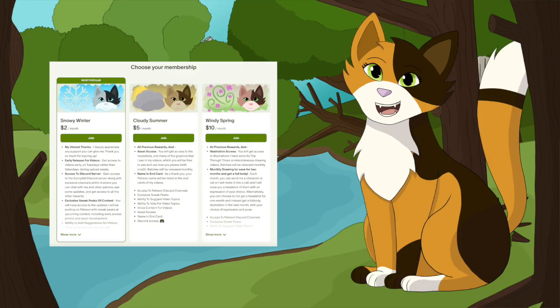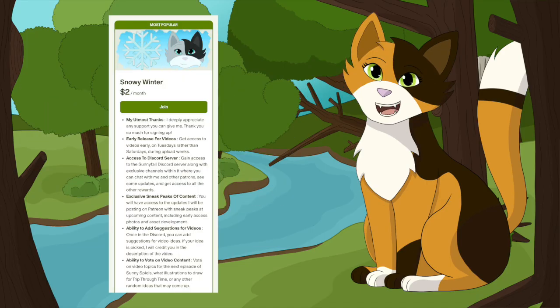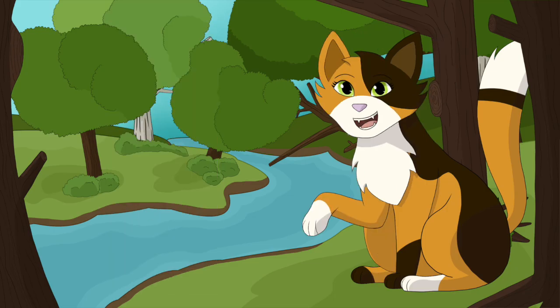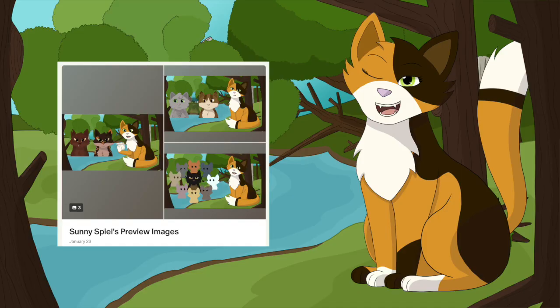That aside, the tiers available are similar to what they have been previously, with a couple of alterations. The first tier is the Snowy Winter tier. For $2, anyone who joins the Patreon gets sneak peeks to content and choices about videos. To be more specific, I try to always post a work-in-progress shot of Trip Through Time illustrations as I'm working on them, as well as some out-of-context shots of Sunny Spiel's episodes while I'm editing.